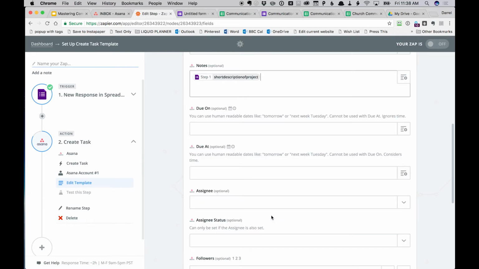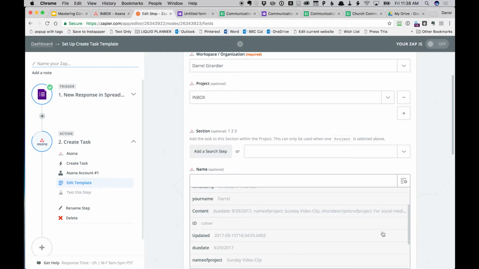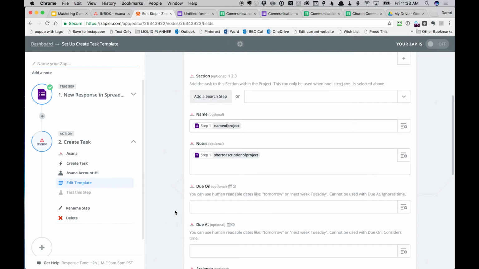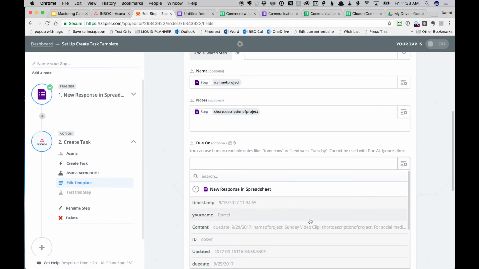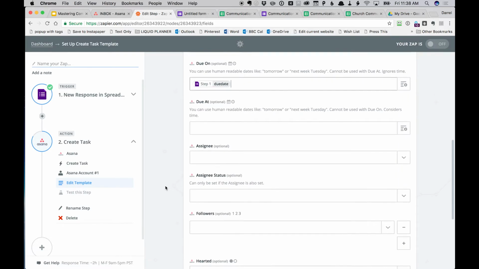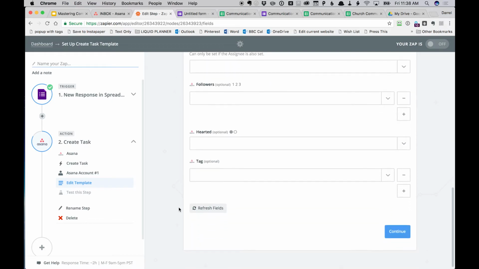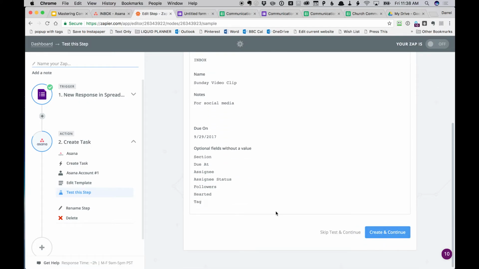I'm going to take the notes as the short description. When I say the name of the task, I'm going to say the name of the task is going to be, again, it's pulling all this stuff from the form I had them fill out. Name of the project was a Sunday video clip. I could even pull the due date. So let's say we pull the due date. That was the due date. Bingo, there you go. So like, again, I can pull multiple pieces of information right in here. Again, play around with this. You can really do some really interesting stuff here. I'll hit continue.